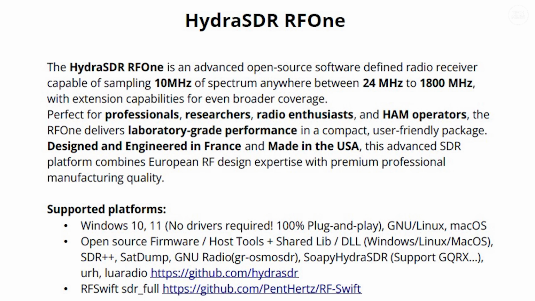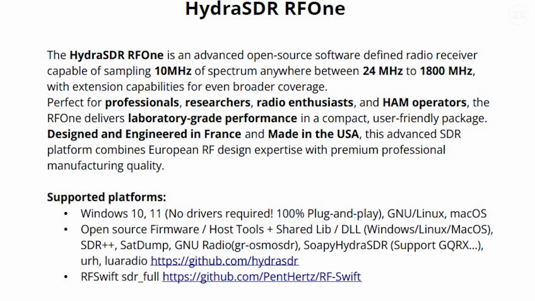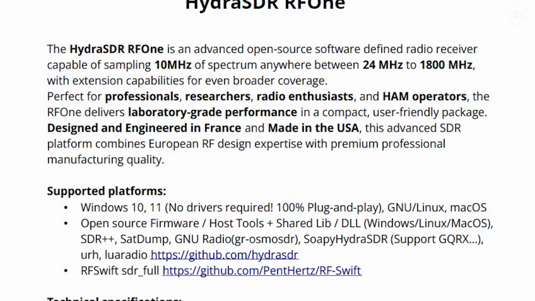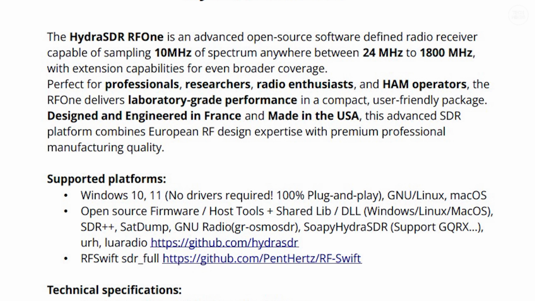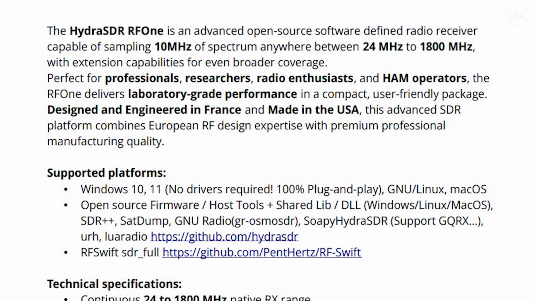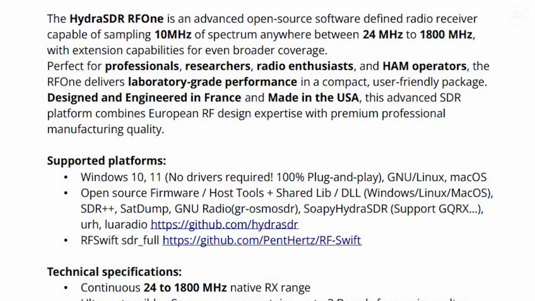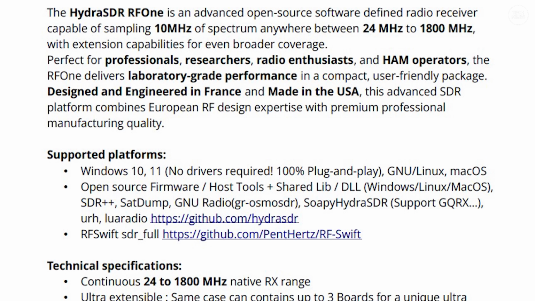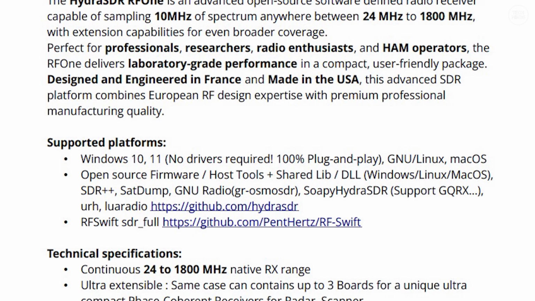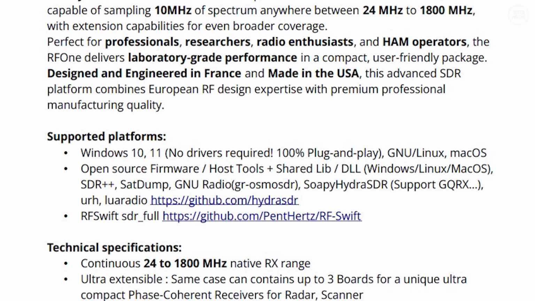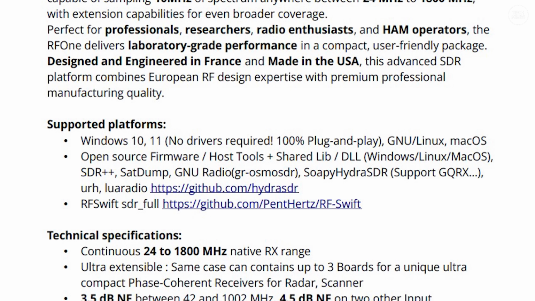Now, the HydraSDR does have some rather impressive specifications. It covers a frequency range of between 24 MHz right up to 1800 MHz, and it features a 10 MHz instantaneous bandwidth, meaning you can listen to 10 MHz of spectrum within the specified frequency range at the same time. The metal case that the HydraSDR ships with can contain up to 3 HydraSDR boards, so you can create your own unique ultra-compact phase coherent receiver, like for radar or scanning.